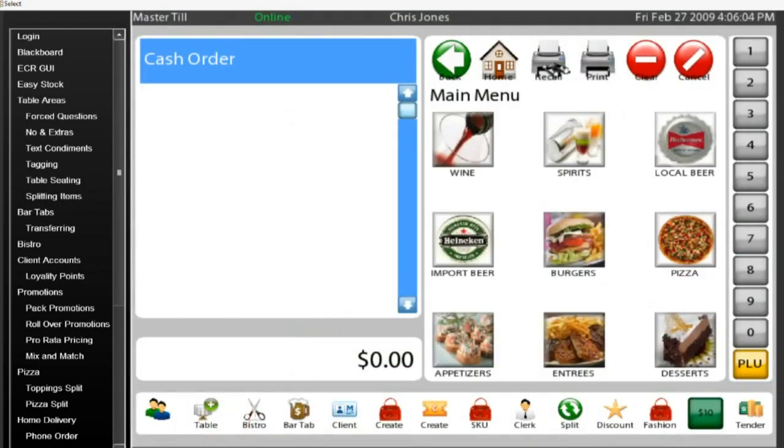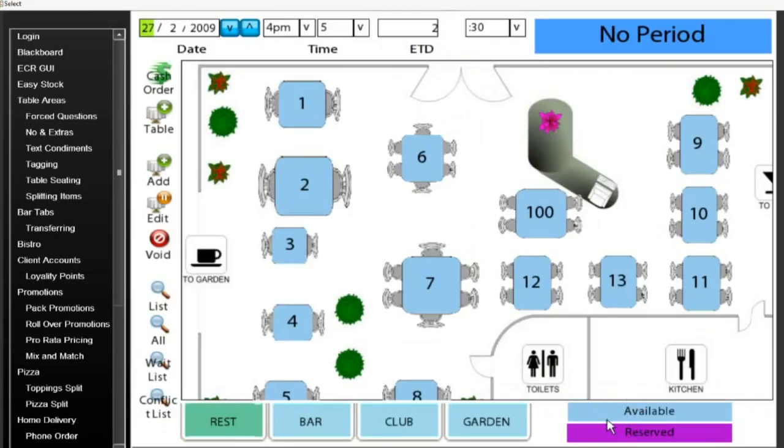XCR also has a full reservation system which ties in with the fine dining module. With the reservation system, of course, you can go in and view and manage your reservations. And of course you can create reservations, and with those reservations as well you can assign a group function to them.